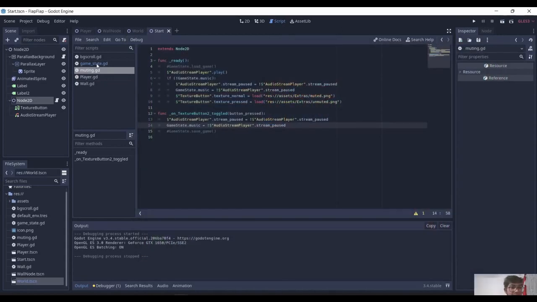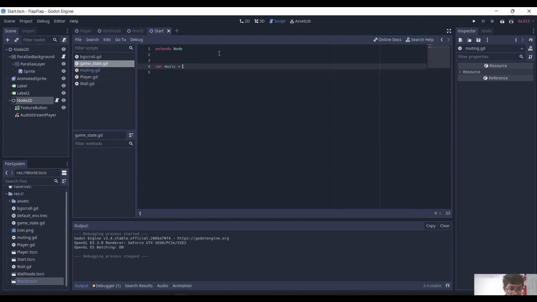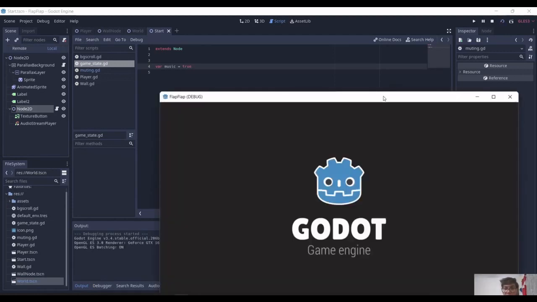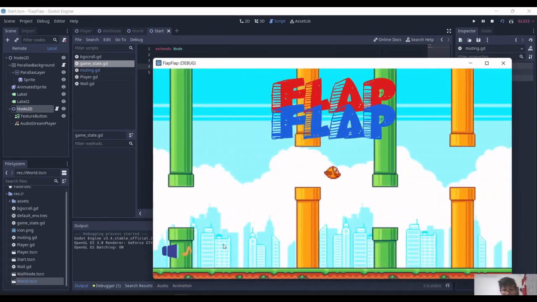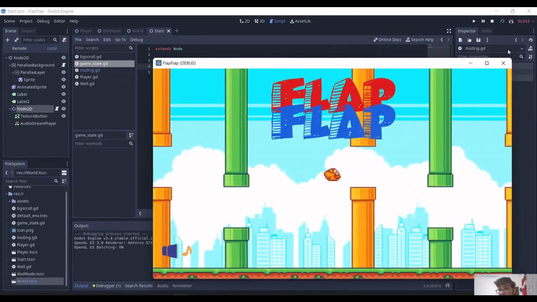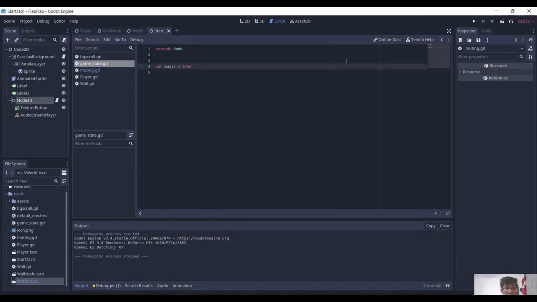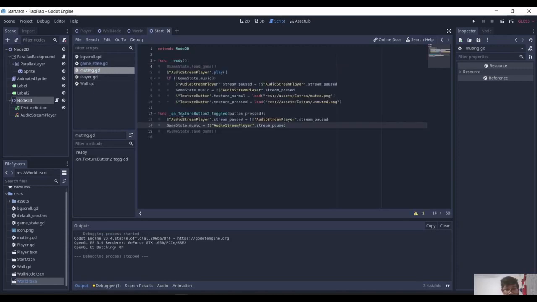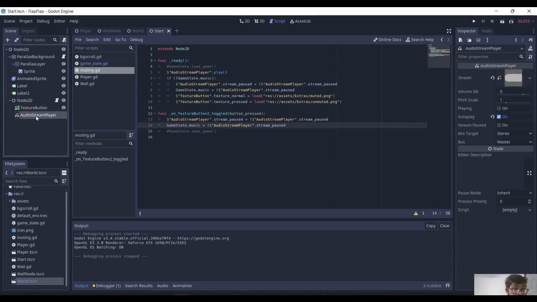Now if I go to game state and change it again to true, go. It's showing the playing one. Now what I'll do is change the audio stream in such a way, connect the texture button to the audio stream. So let me open it again and see.